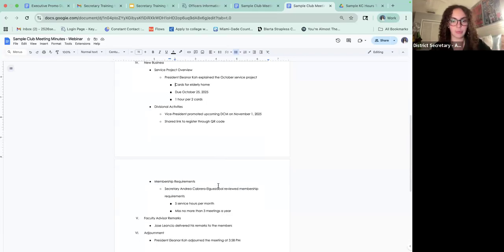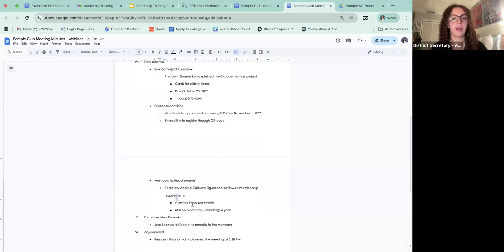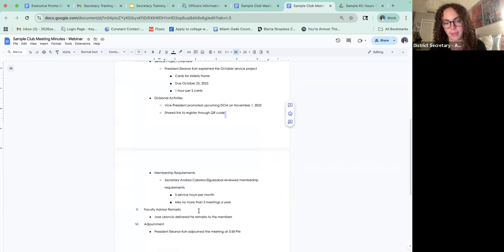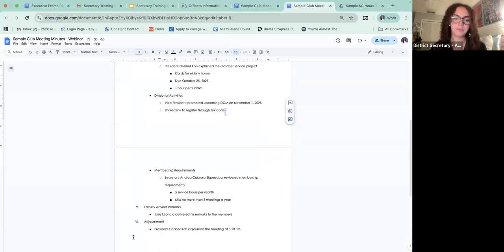Then membership requirements, like I said, with my own club, we have 5 service hours per quarter. Here I put per month, but it can vary. And then a requirement for meetings. And then faculty advisor gave their remarks, and then adjournment. The president adjourned this meeting at this time.